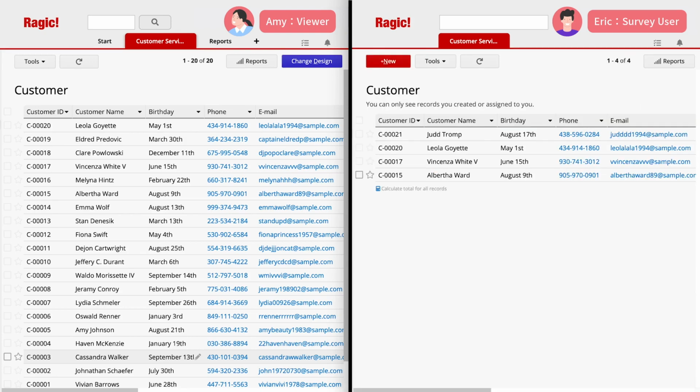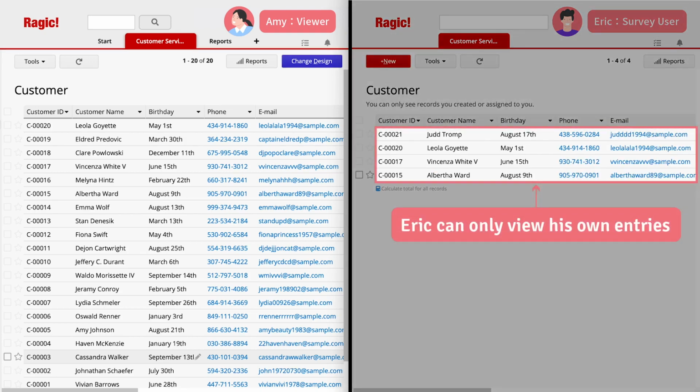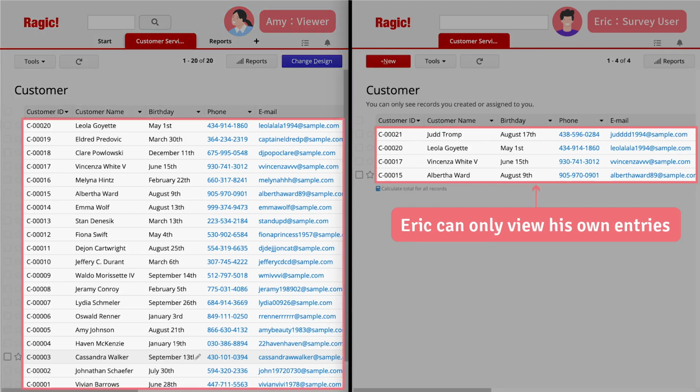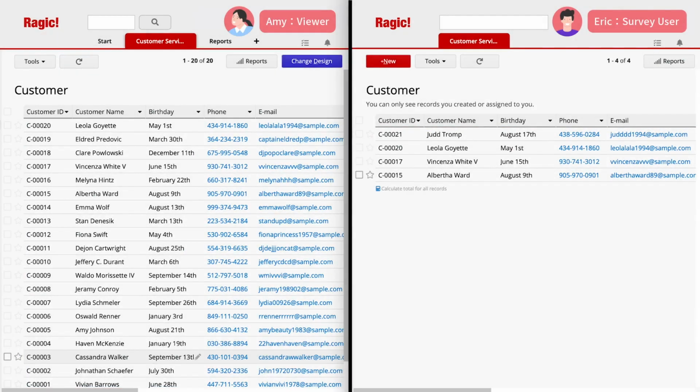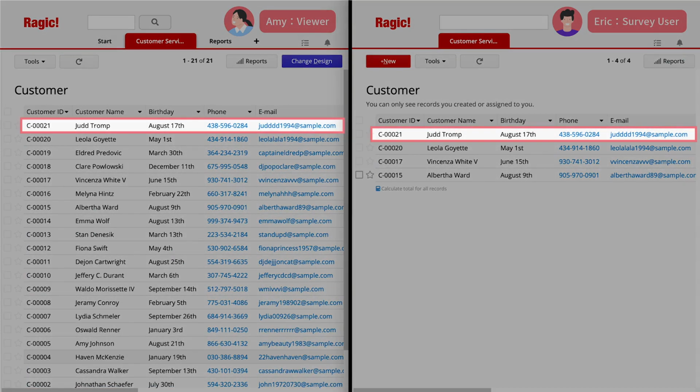Notice that Eric has access to fewer entries because he can only view the ones he created, but Amy can see all the entries no matter who added them. After clicking this button to refresh this page, Amy will also see the entry that Eric has just created.